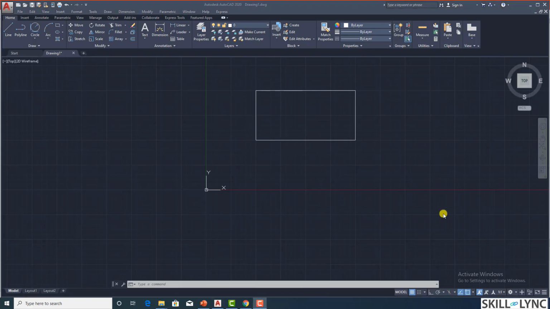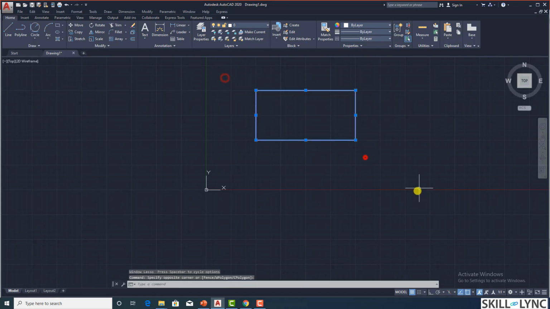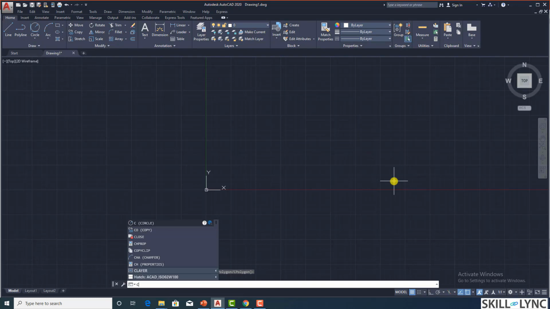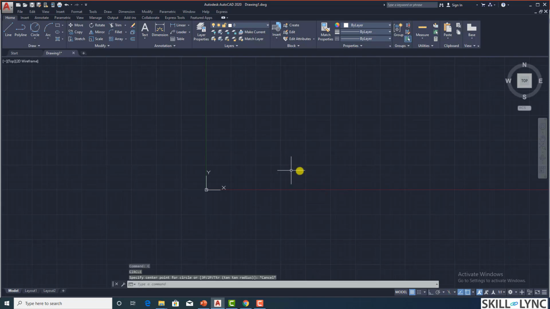Next, let's look into the circle command. So let us erase this off. Circle is invoked by the command C. In circle, there are actually 3 types of variants. Let me cancel this. Let's look into the types of circle first. So here you have 3 categories.